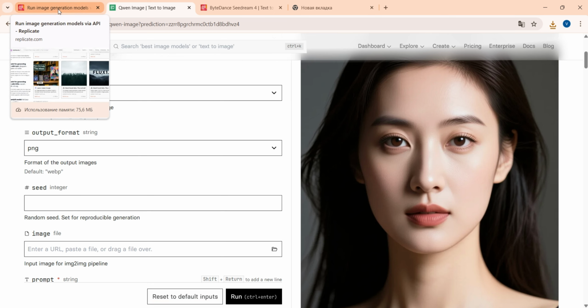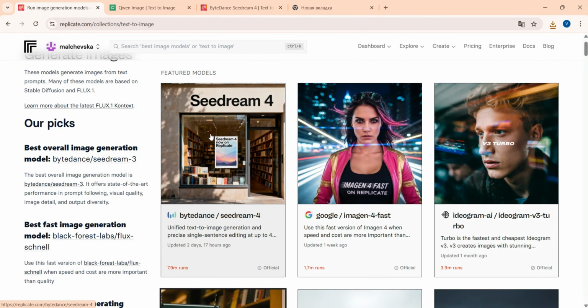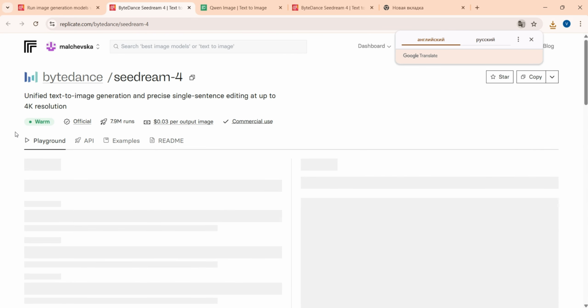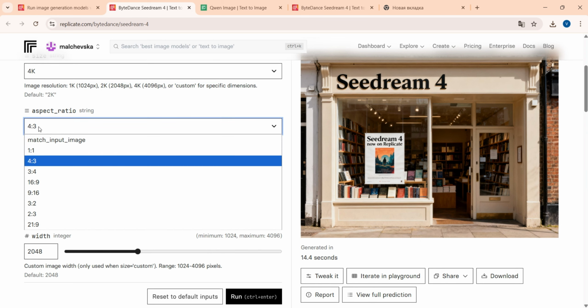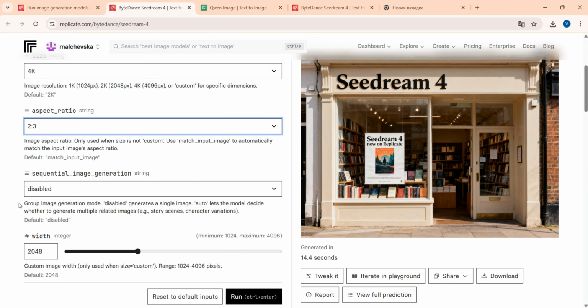So let's go to the Seedream form, open it, and choose 4K quality, the same aspect ratio. I'll use this one, and this is the place where magic will happen.